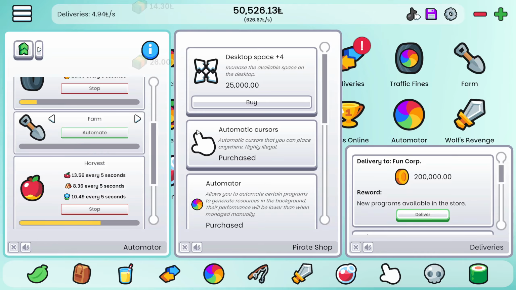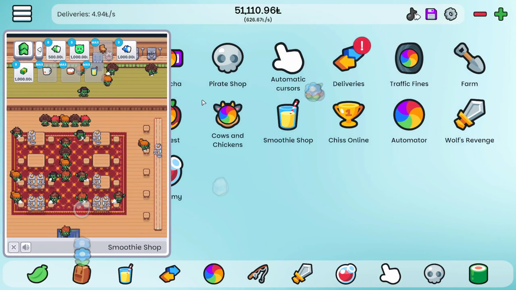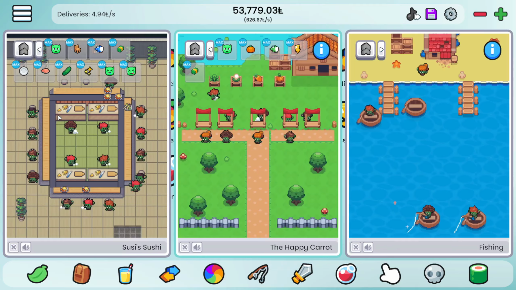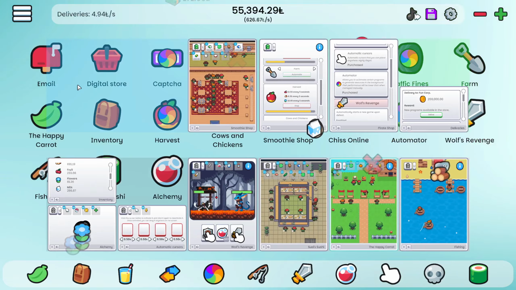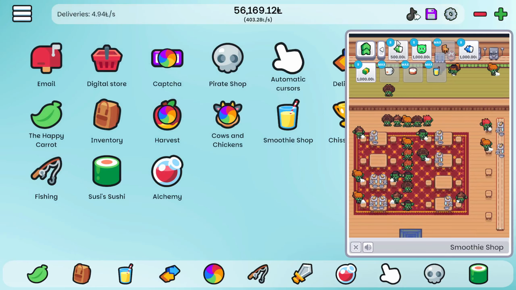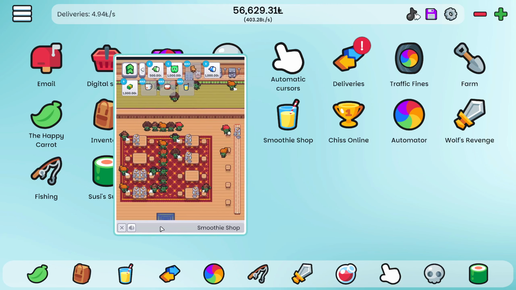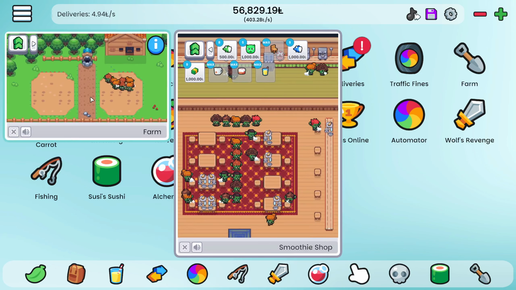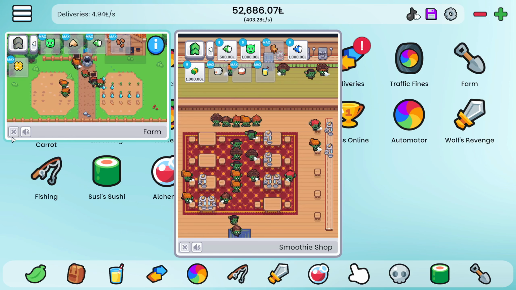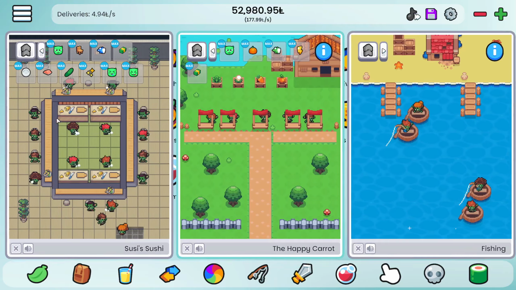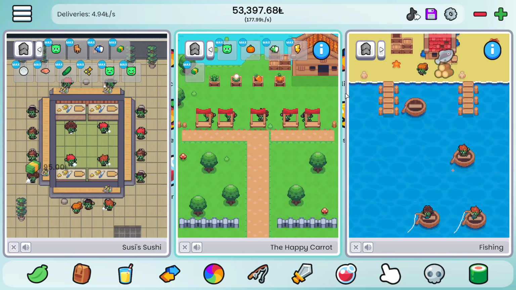The farm. So let me get the farm open over here. Nope, not the happy carrot. The happy carrot's maxed. I need to go to the farm. That's what I need to open. And then we're just gonna max out the farm as much as I can. Okay, so the farm's maxed out. Happy carrot is already maxed out.